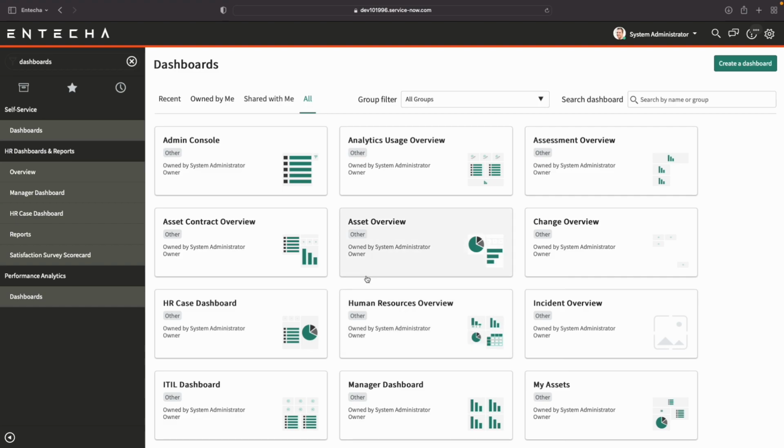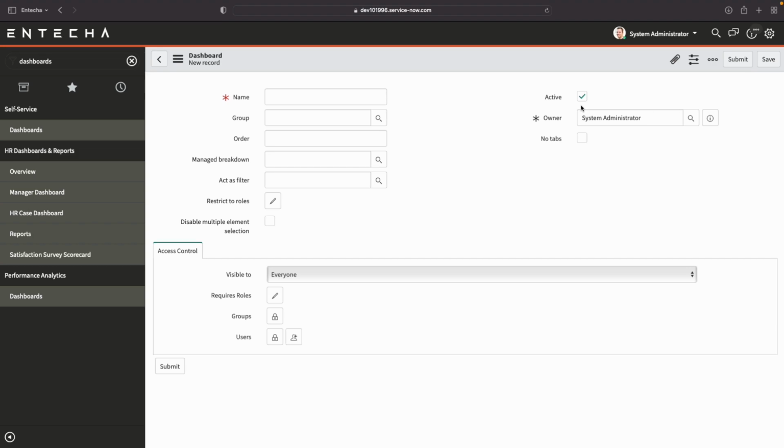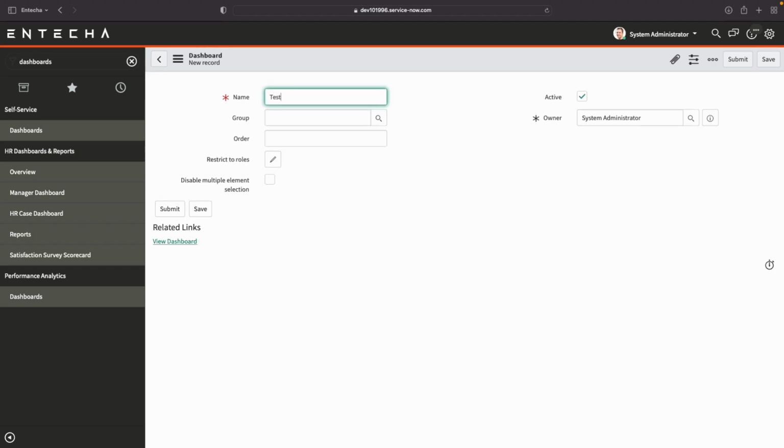So this is something again, when you're a system admin, you can see more than others, but it's always worth looking if there is an existing dashboard that you can use. So what we're going to do is create a new one. And there are some options that we've got. So just test dashboard.